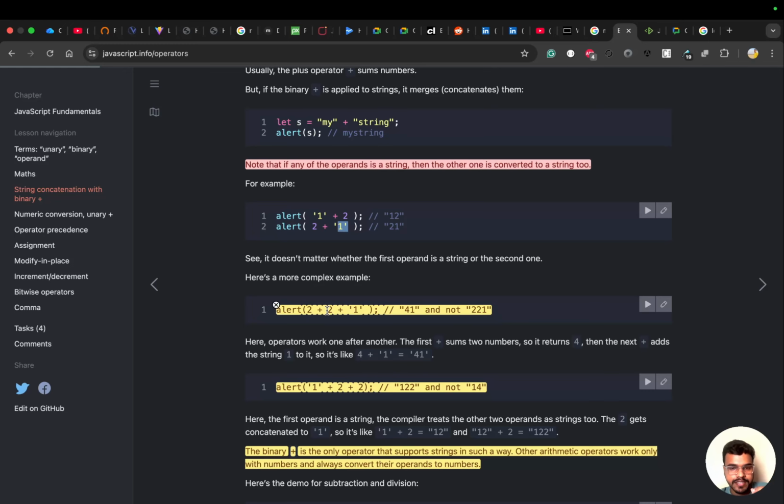This is pretty interesting and it could be an interview question. Okay, let me show you this. So if we have 2 plus 2, right? While executing, you might be thinking I had told you that if there is a string, it will convert everything to string. So it will be 2 2 1. It's not 2 2 1.